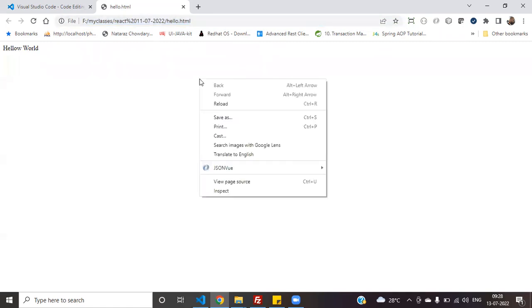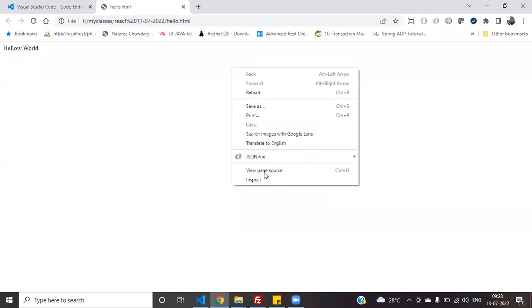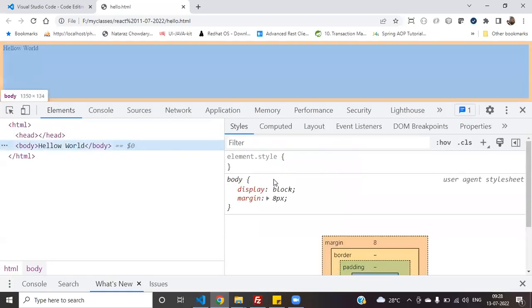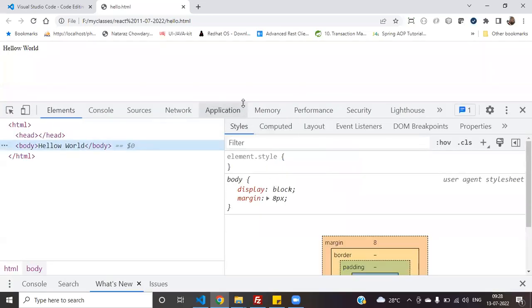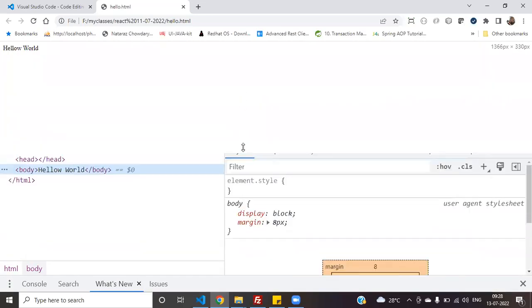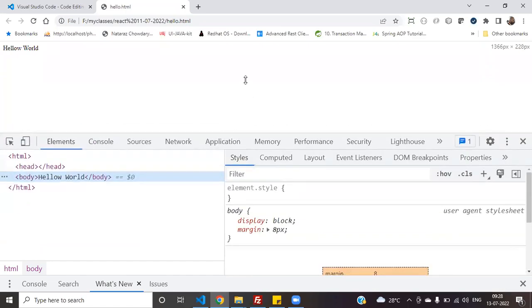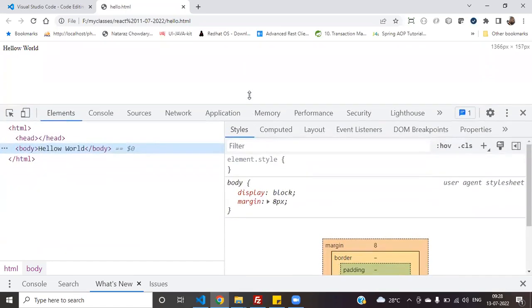How can we open it for this particular tab, do you know? Right click on this particular window, just give a right click. The last option, see, what is that? Inspect. Just click on that Inspect. Now see, if I click on this, one more window opened or not? Yes or no?